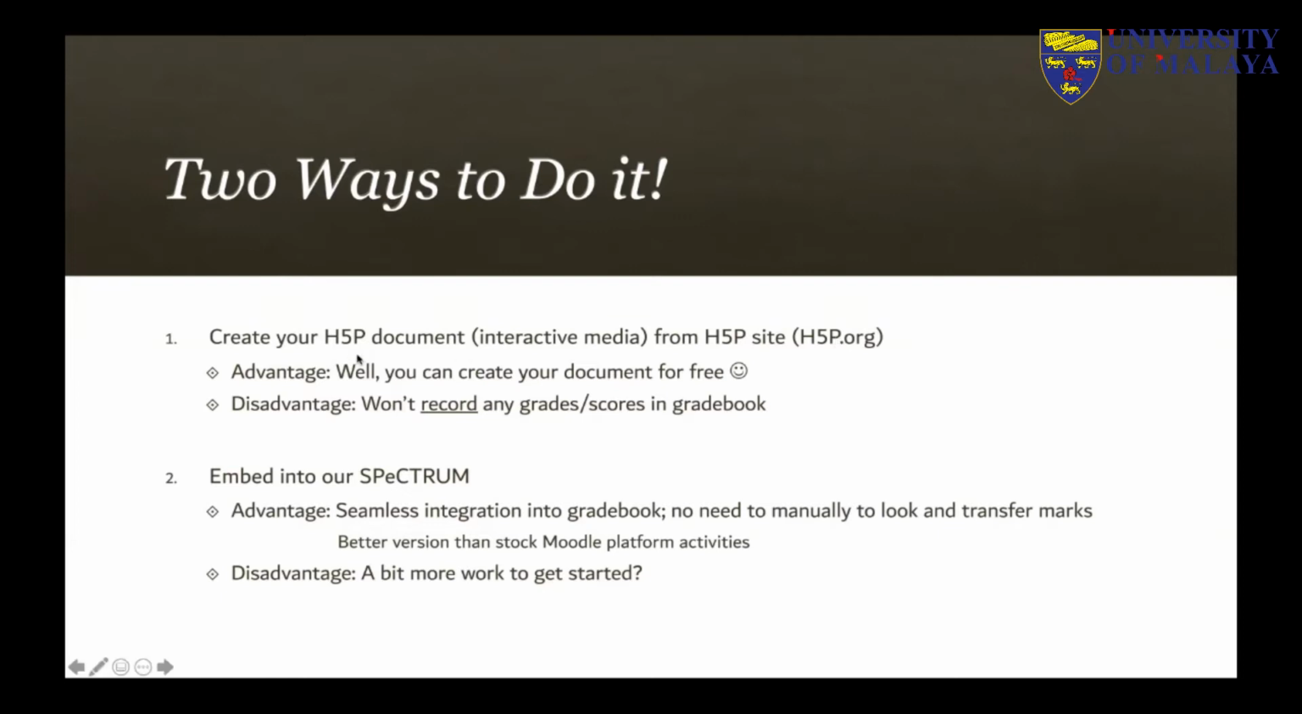The advantage is that you can create your own document for free, but the disadvantage is that you can't embed the grade or score within SPeCTRUM. If you do it like this without embedding it into SPeCTRUM, you can't get the grades and scores of your students or participants. In the second way, where you embed it or do it in situ in SPeCTRUM, you can have your scores and grades within SPeCTRUM. So towards the end of the semester, you can quickly browse the marks, copy them and do your analysis.